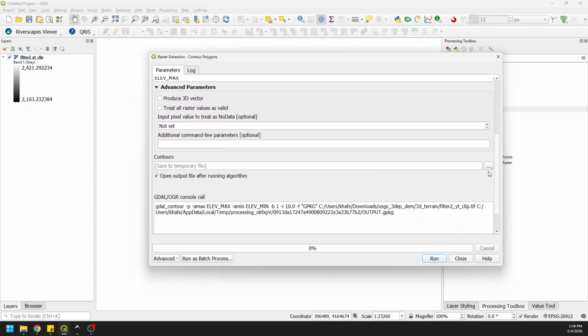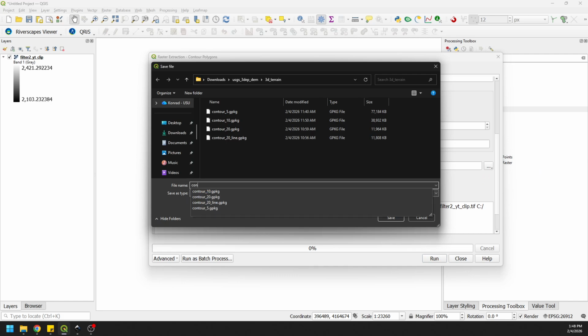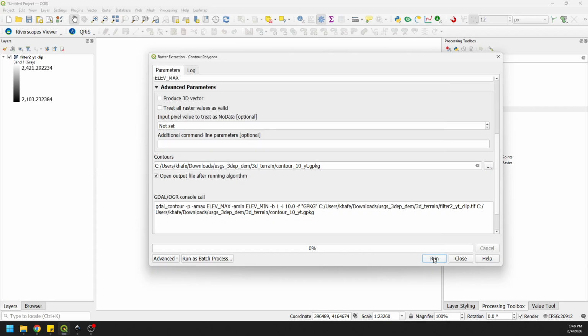Now let's go in and save these contours, save them to a file, and I'm going to call these contour 10 for YouTube, and we'll save. Okay, now we can click run.